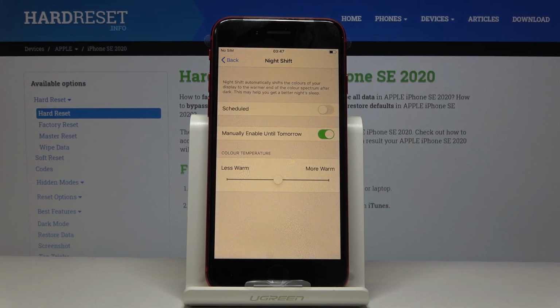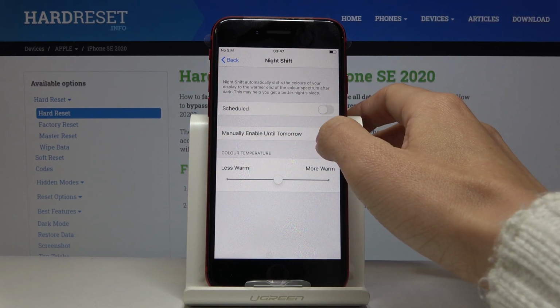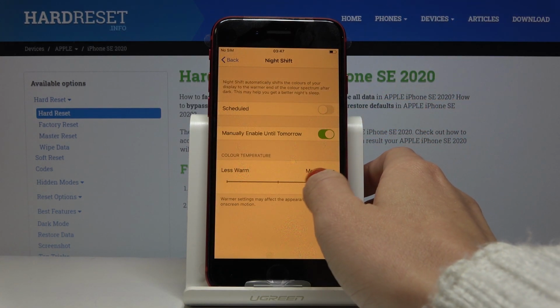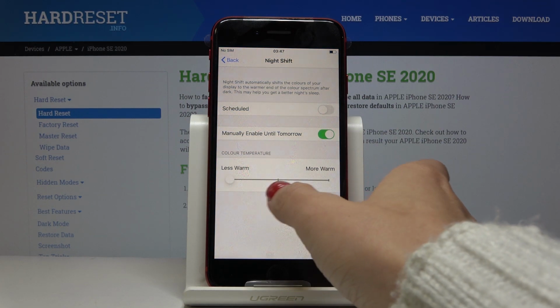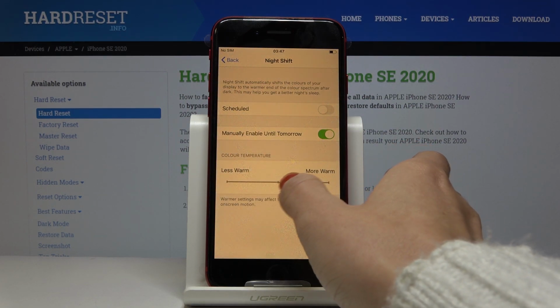You can obviously deactivate it whenever you want to, but if you will not do it, it will be enabled tomorrow. So you can also switch it off the same way. You can also personalize the colors, so you can pick some warmer or cooler colors. So it's up to you, just pick the preferred option.